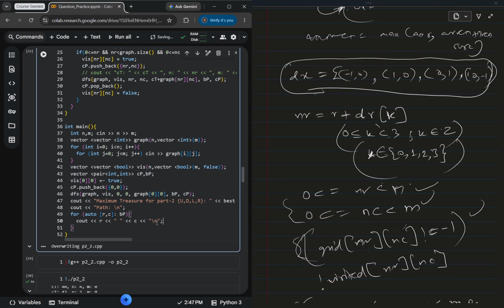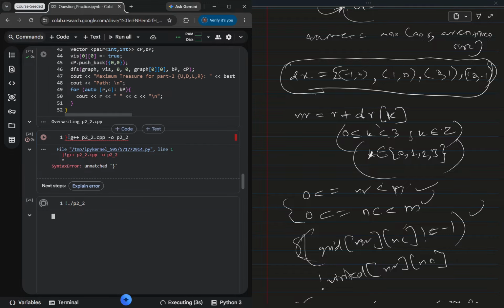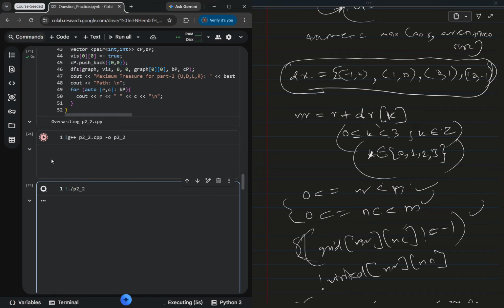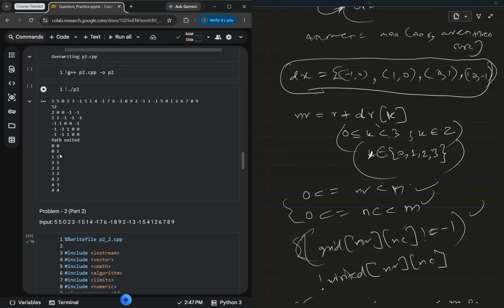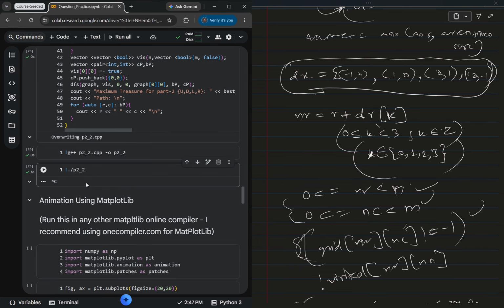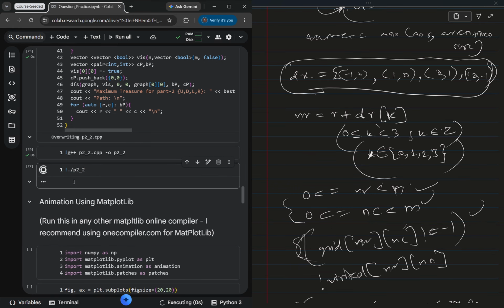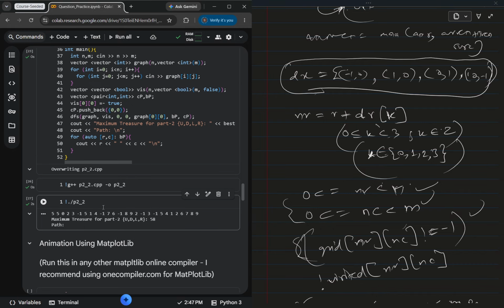So yes, we got the answer, I think. Finally, we got everything. Just wait. We can just remove this. And then we can just have our input. Then we can just pass this over here. Let's run this. And then press enter. Okay, so we didn't get any path.